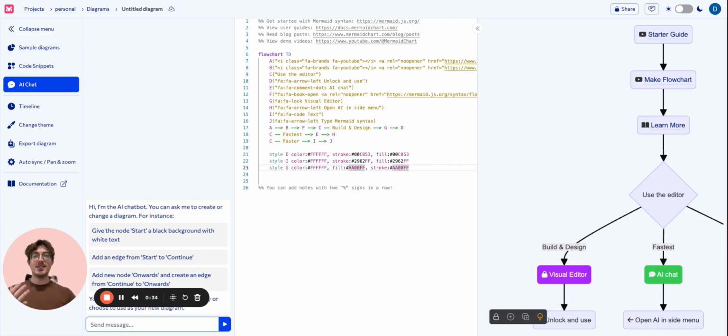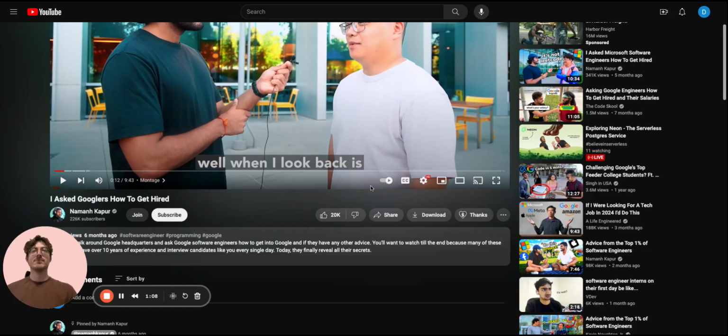So the 3 big tips I have for you is first being very clear and detailed in your request to the chatbot. The second is provide ample context and examples, if possible, to the chatbot. And the third is actually using the AI to iterate on the diagrams that you just made. So I have a great example for you guys, and why don't we just hop on over.